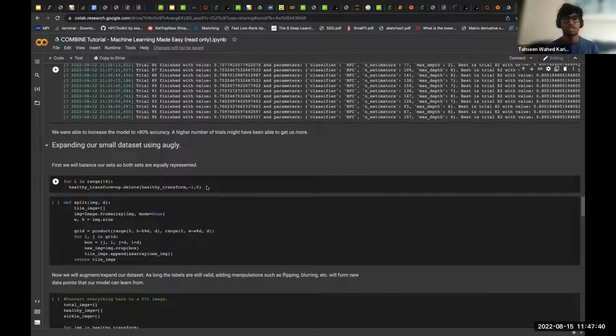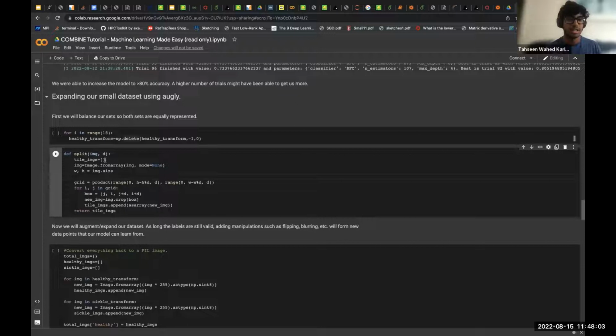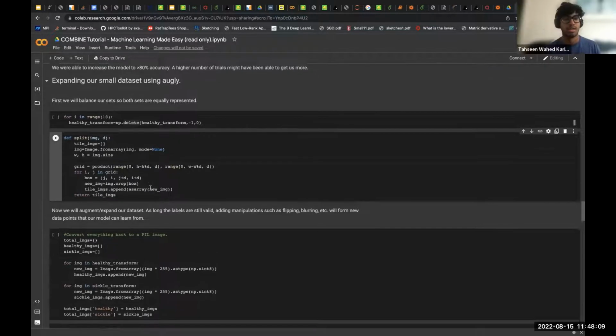So long story short, I'm going to trim both my classes to be the same. In our original small data set, there were 68 sickle cell images and 84 healthy images. So I'm going to trim off essentially randomly just the last 18 images out of healthy. So basically there's 68 healthy images and 68 sickle cell images. And then I'm going to define a function here that's going to come in later, but basically this is going to partition my image into quarters. We're not going to do that yet.